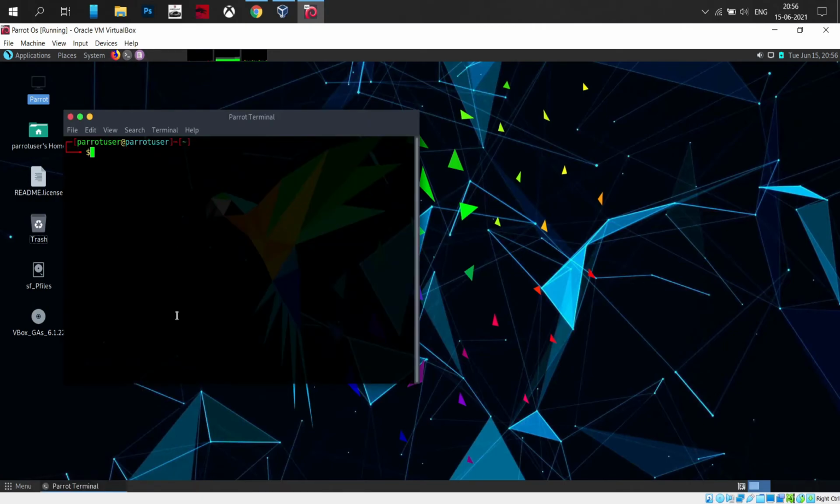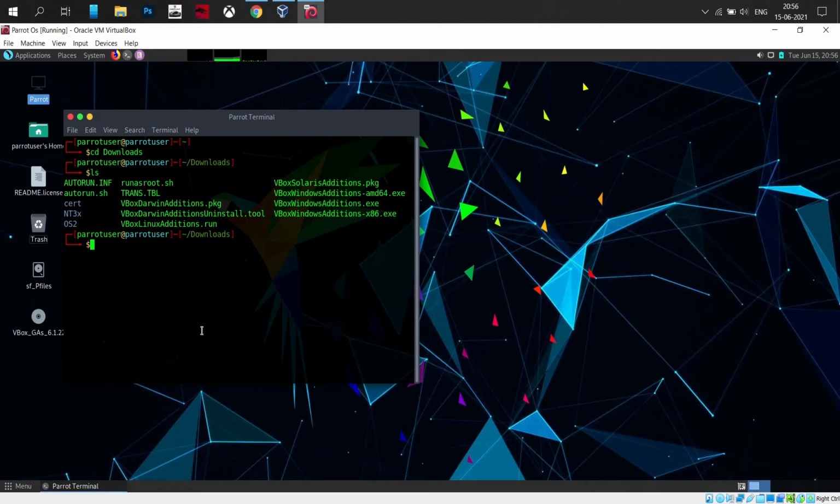Now you have to type cd and the directory where you pasted those files. In my case it is Downloads. Now click enter. Now type ls to list all the files. Now you have to run this file. As you can see, this is the VBox Linux Additions run file. To run it, there is a command called chmod. Type chmod +x.